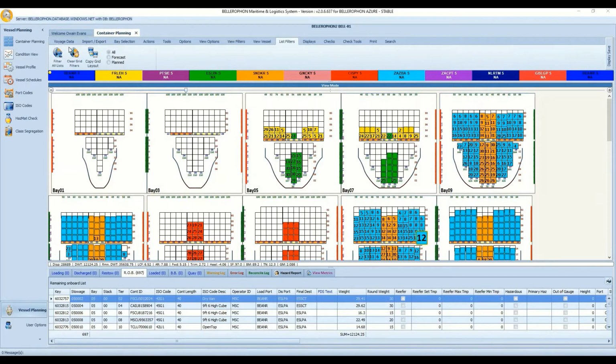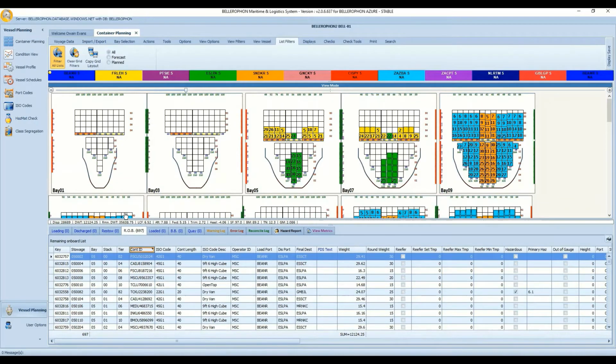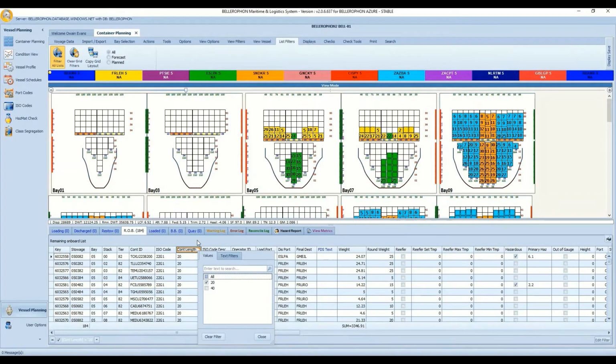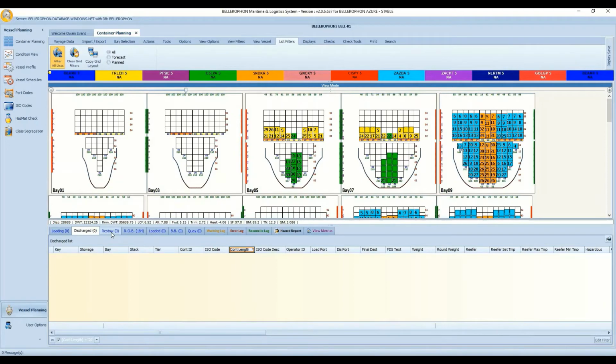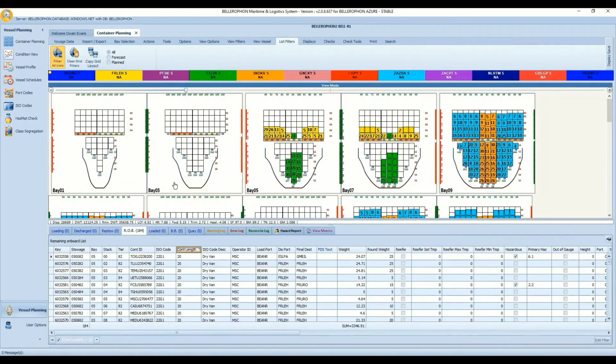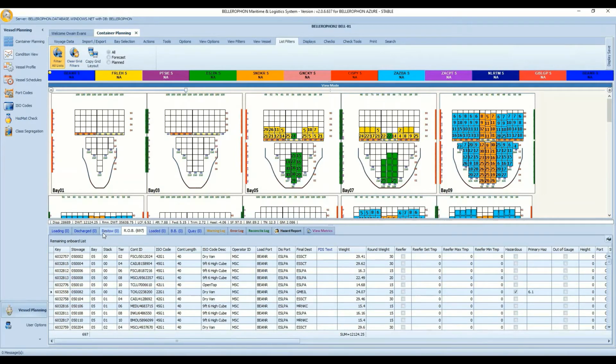We are now within the List Filters tab. Filter all lists enables a user to filter all lists with the same value in the same column. In this example, I will be filtering by all 20-foot containers. As you can see, this filter has been applied to all lists when using this control. The clear grid filters will simply remove any and all filters on the lists.